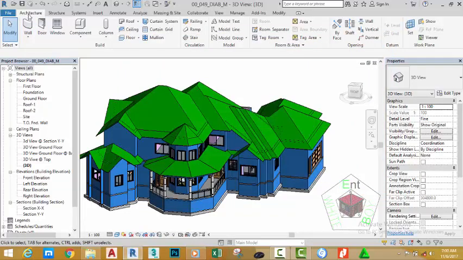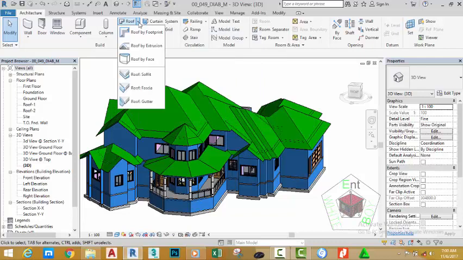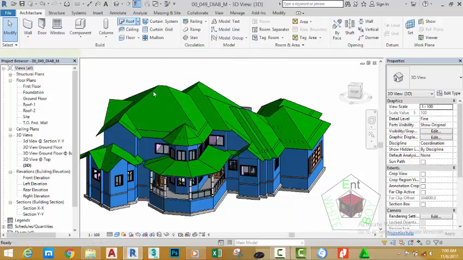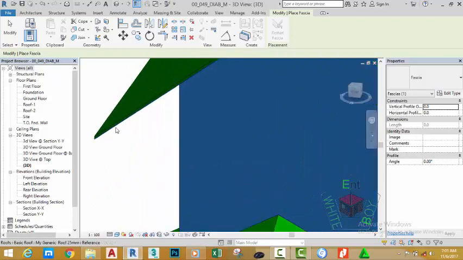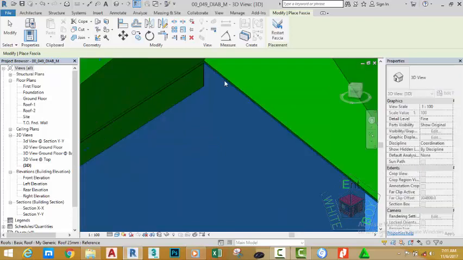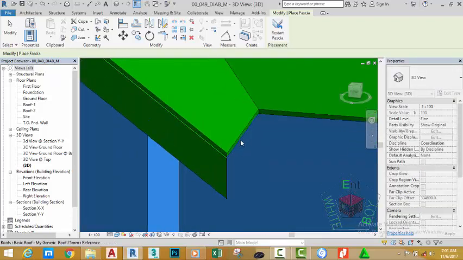Go to the Architectural tab, Building panel, and click the down arrow after the Roof command. Select Roof Fascia. Zoom in to this area, hover the mouse cursor and click the bottom edge of the roof. Click on this bottom edge. Hover the mouse cursor at this edge, press the Tab key on your keyboard and click.